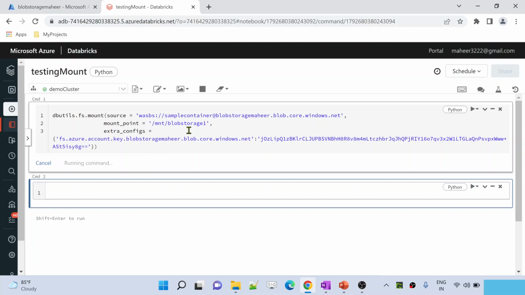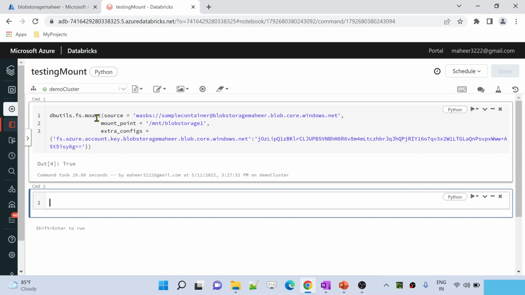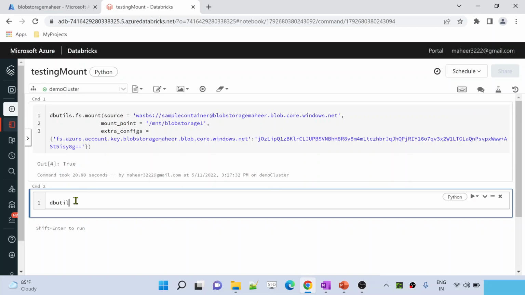See, if the mount point is already available, then you need to make sure that you either delete that mount point and recreate it, or you create one with a different name. In this case I am creating one with a different name. If you want to know how to delete or unmount any storage, we will discuss that in our upcoming video. Okay, so let's wait for this mount point code to execute. See, it executed successfully.